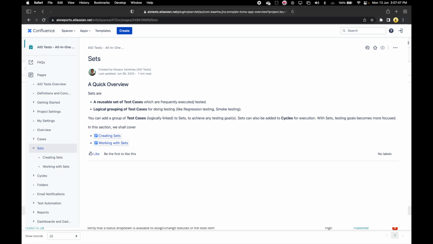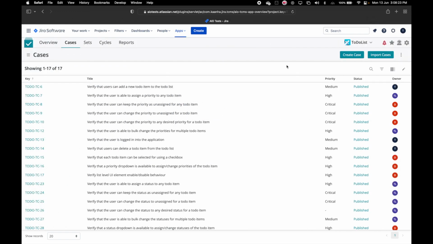These sets then can be added to cycles, or they can be used to create new cycles for execution of cases. This way, we can quickly ensure that all the required test cases have been added to our smoke or regression cycles. There are multiple ways to create sets. Let's have a look.